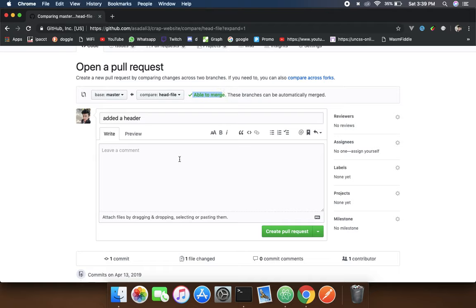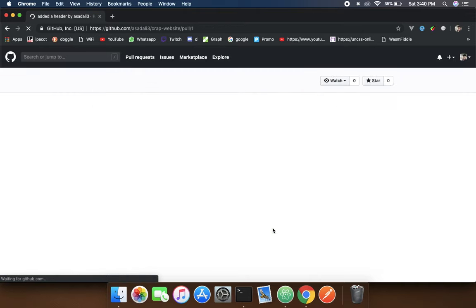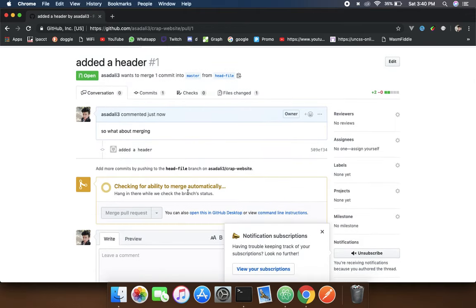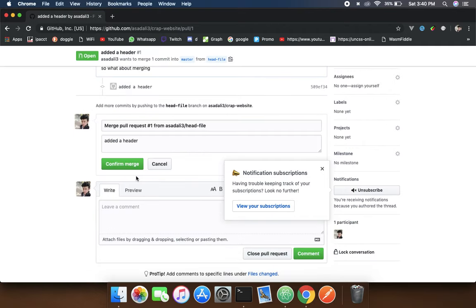Now think that there are other guys. We tell them, yeah, we added a header, so what about merging? You can't have the permission if you are not the owner. So you can create a pull request, right? And yeah, you created a pull request, and you can now send a merge request.